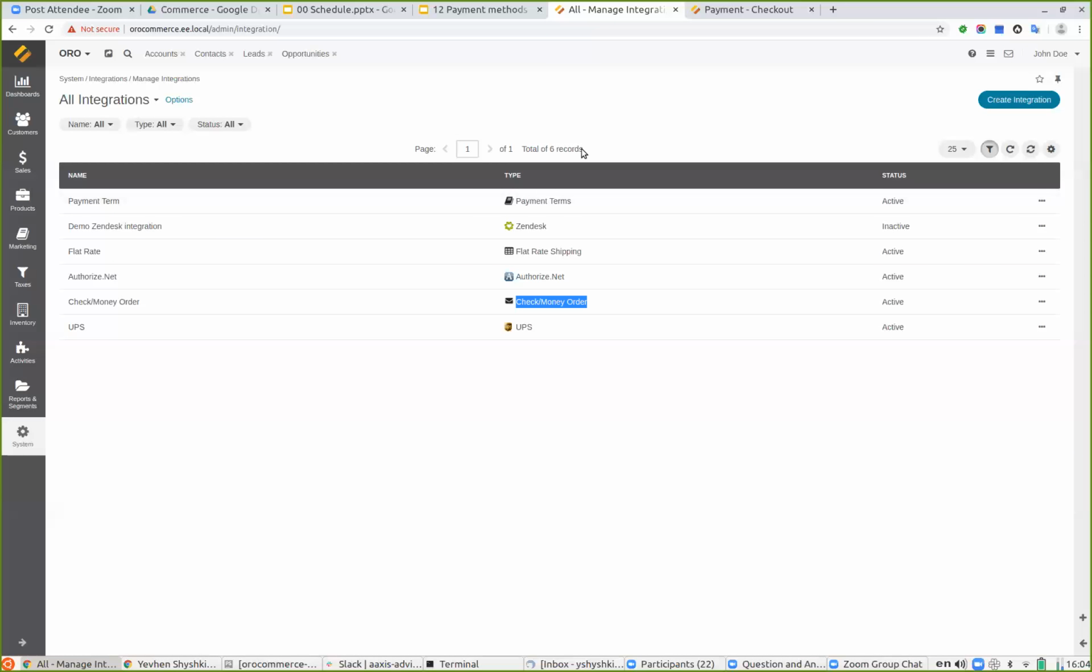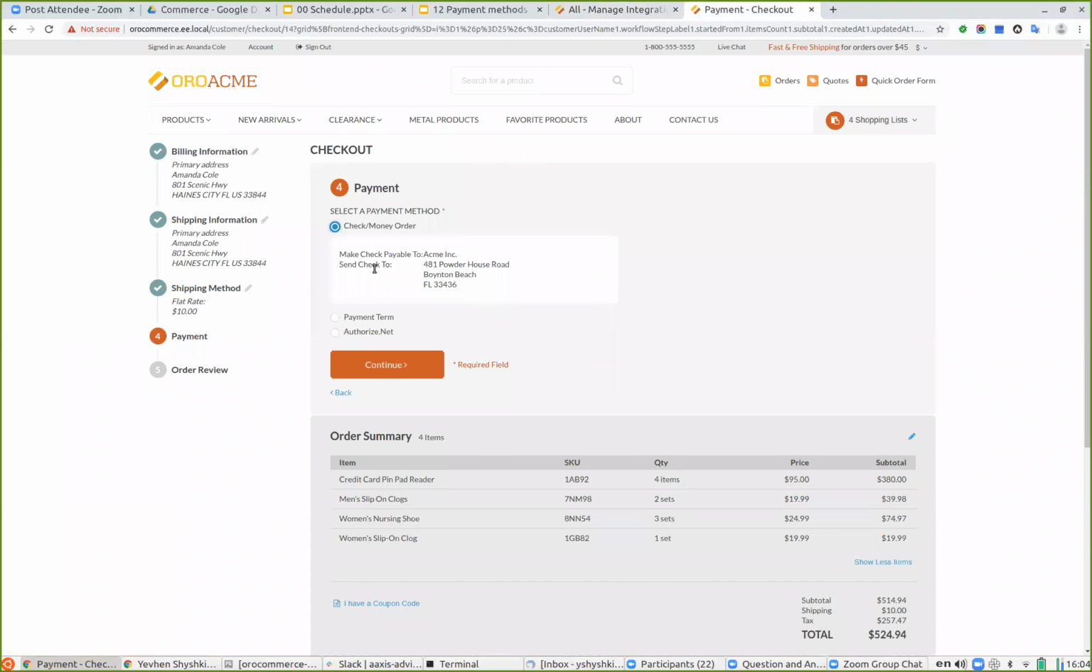And that's the main idea. You have your integrations and you have them there. By adding those integrations and adding payment rules, which I'll check a little bit later, you are allowing the customer to specify how exactly they're going to pay.